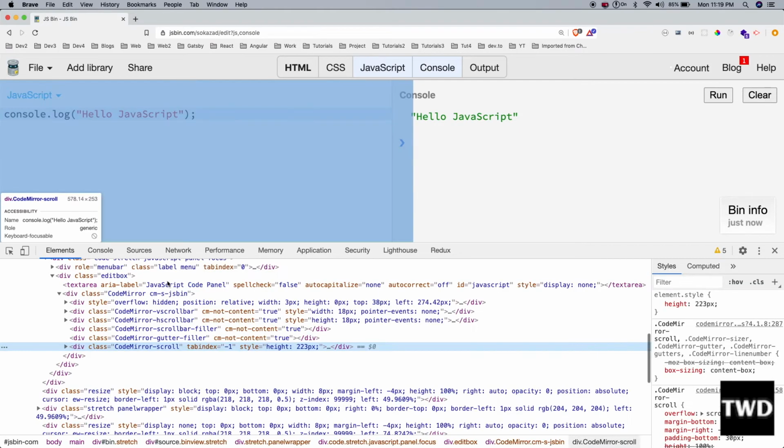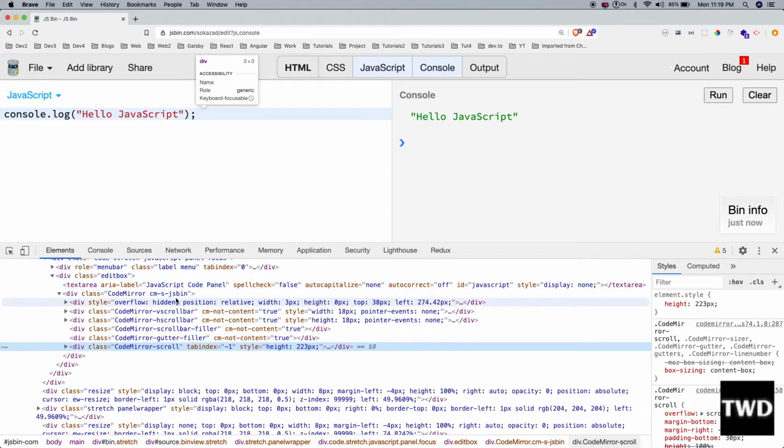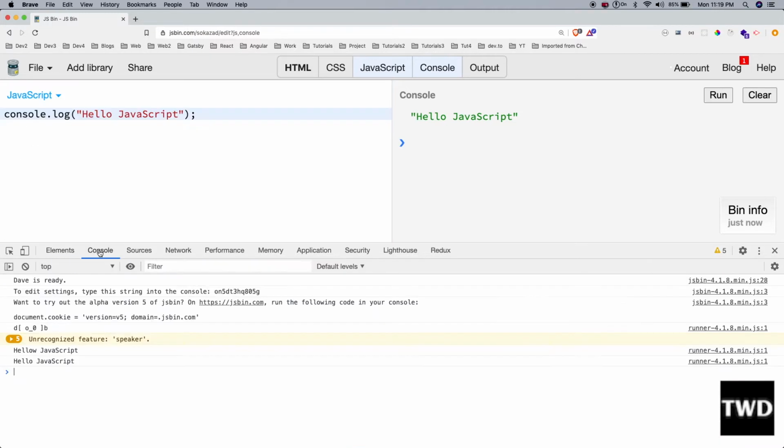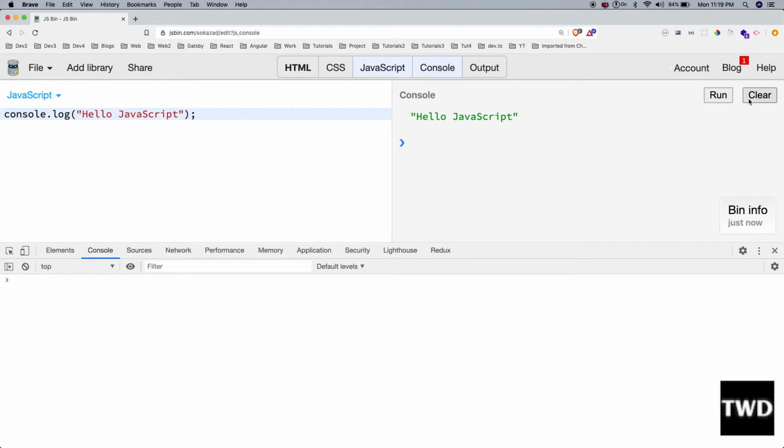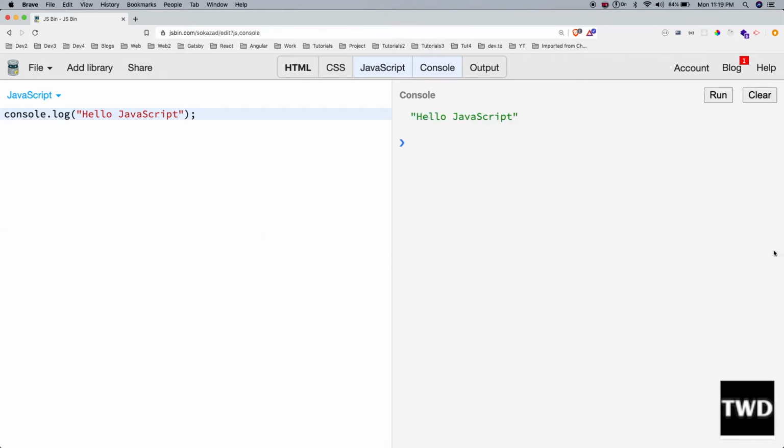So it is a very good developer tool. This is not for somebody external. This console.log is very useful for developers. See, this hello world is printed here. If I clear it and run it, this hello world will be printed here also.